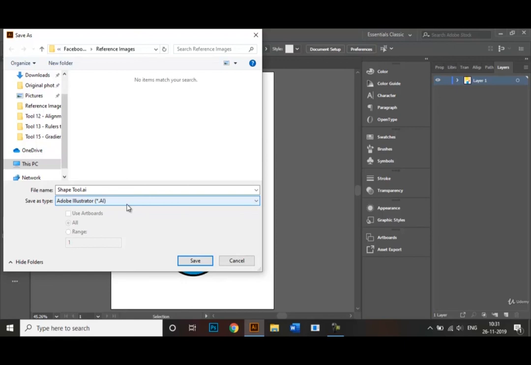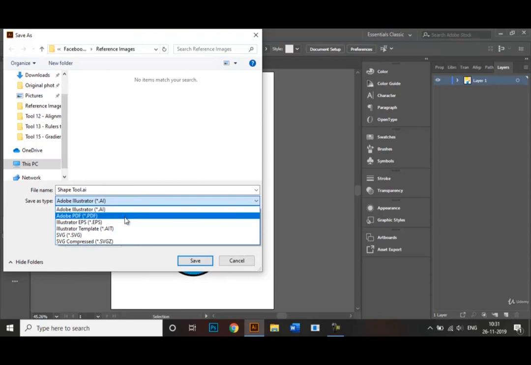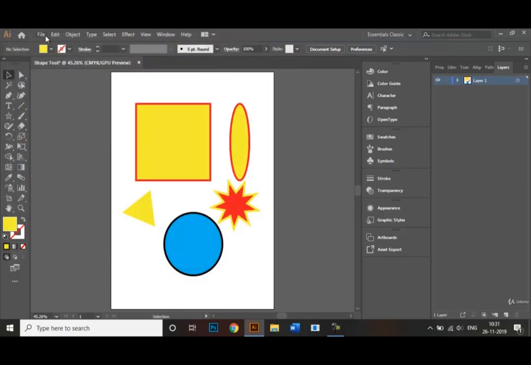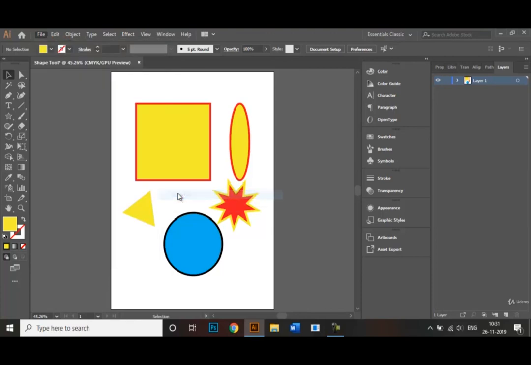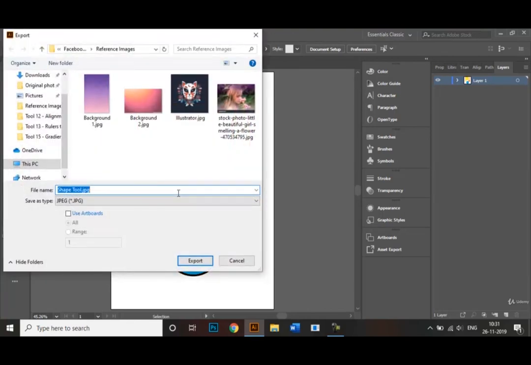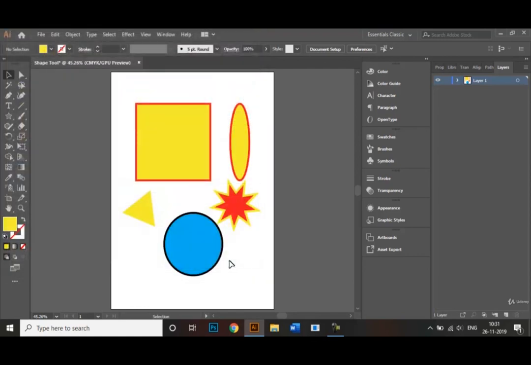Now in case you also want to save your document in a PDF format, we can go to this Adobe PDF and click save. Or if you want to save a document in a JPEG format, we go back to the file and this time click on export, go to export and click on export as. By default, our save as type will be in this image format, and then just click on export, and that's it. The shape tool is that easy to use and it's nothing complicated at all.